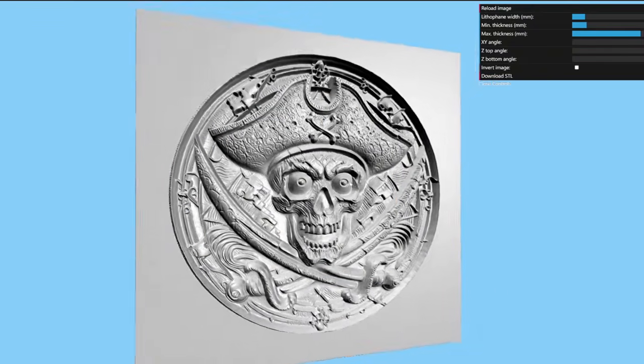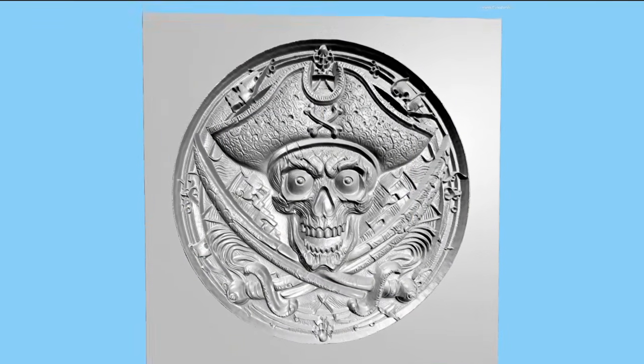As you can see, a beautiful pirate coin model is really very simple, right?